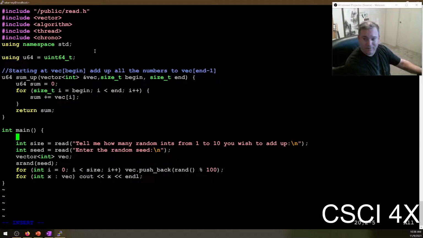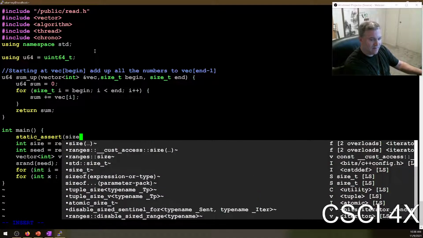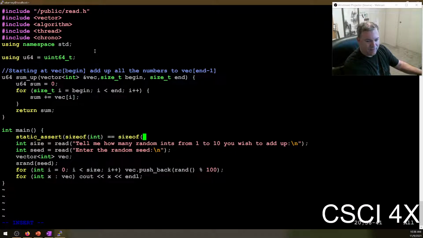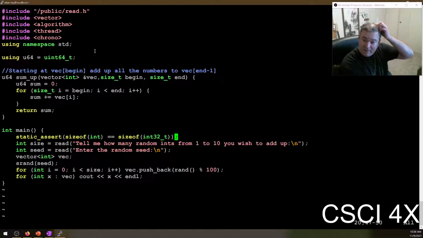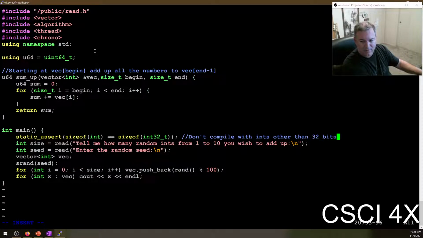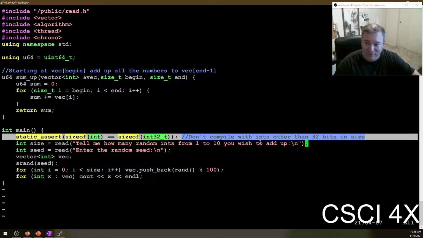So somebody was asking about static assert. What's the use of static assert? Well, you can static assert that the size of an integer is equal to the size of an int32. Like, you can do that. And so this will not compile with ints other than 32 bits. You guys see that? So if you're going to write a large program and you want your ints to always be 32 bits, you put that in, and then if you ever move to a system that has 64-bit ints or 16-bit ints, the code will not compile, and it'll tell you that.